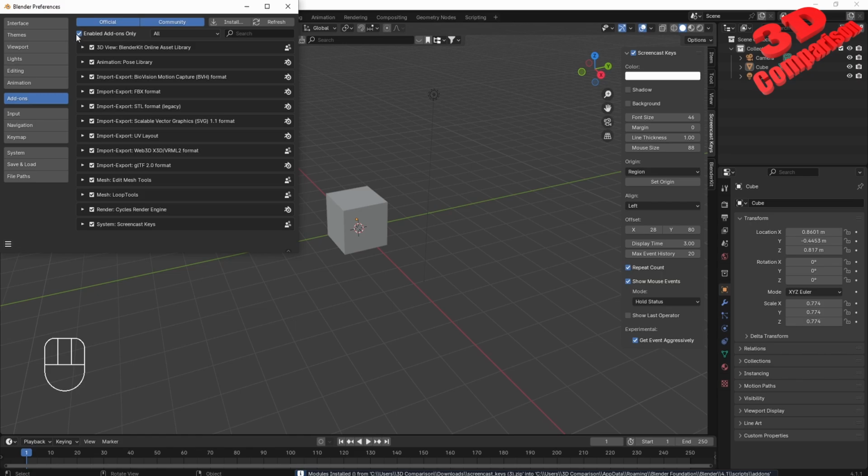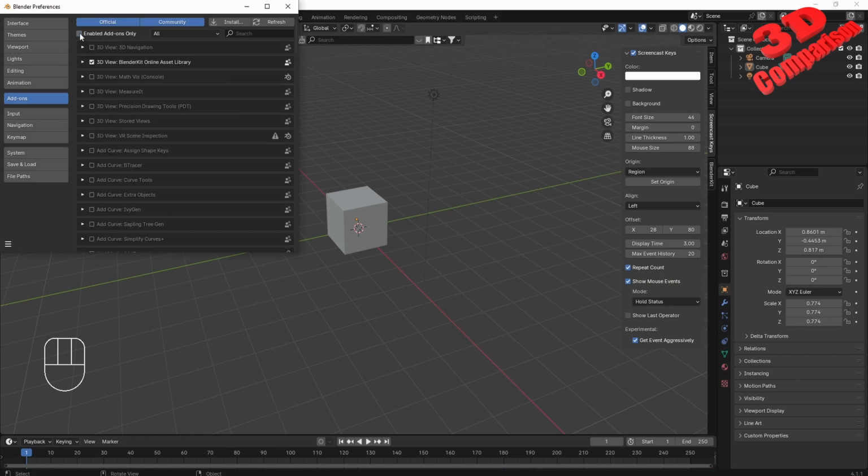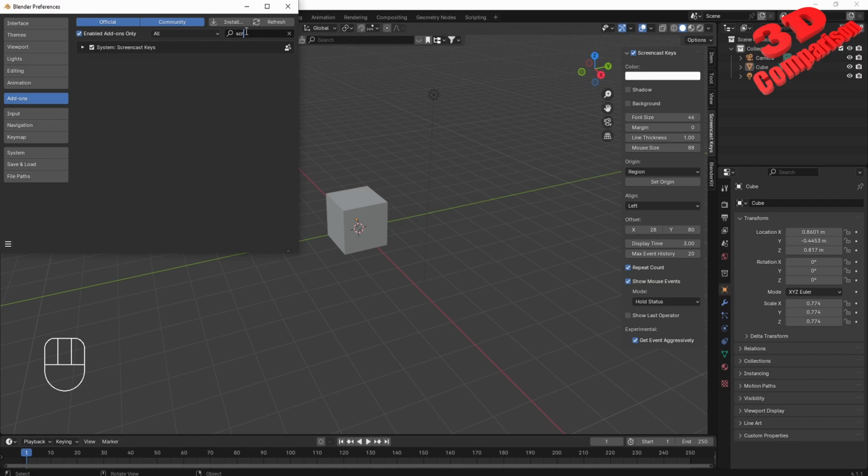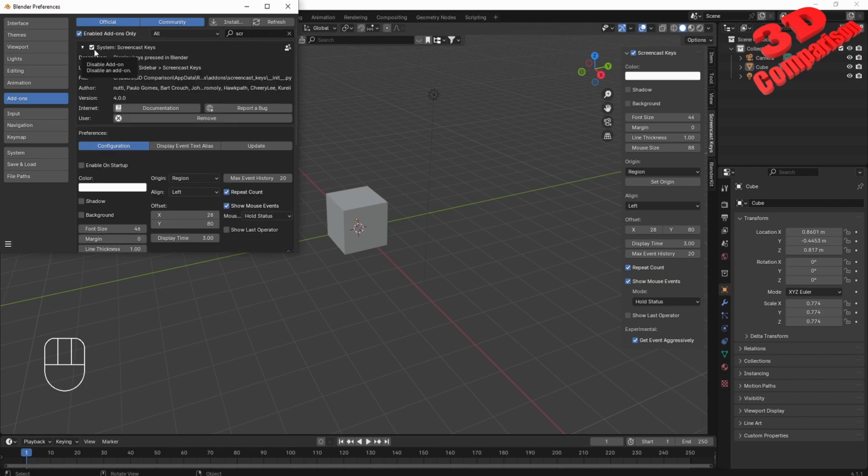And afterwards, if you're going to check over here, install add-ons only, it's not mandatory, but this will filter only those that are installed. You can search for it over here and just make sure that you have that check enabled. That means that this is currently running.